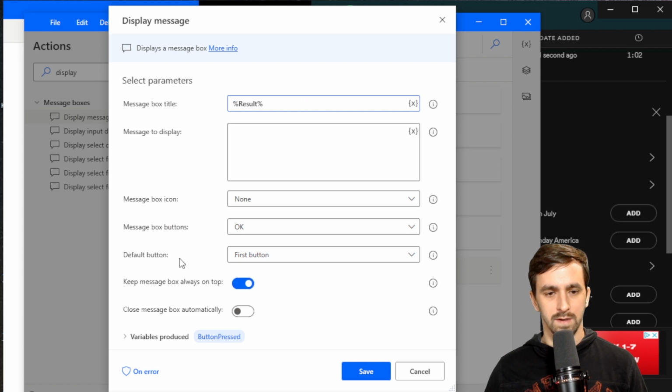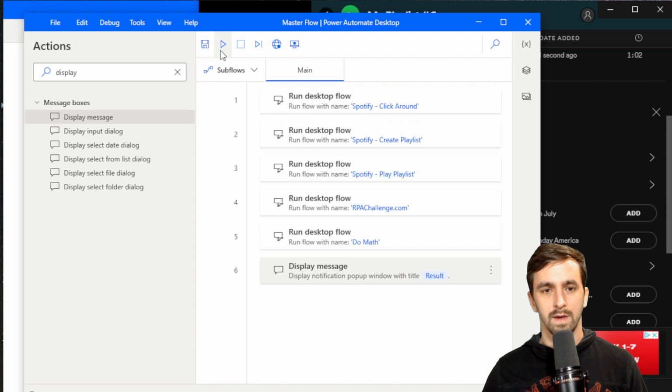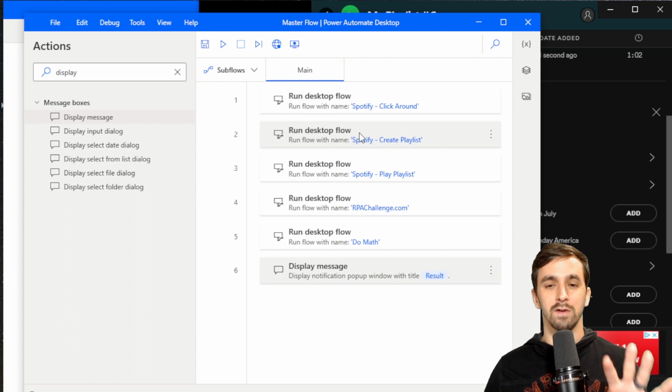Keep message always on top. Click OK. Cool. Let's save this. Okay, so now we've done a bunch of different logic, all called from one desktop flow, and I can manage these all separately. It is so nice, and this looks and feels so clean.